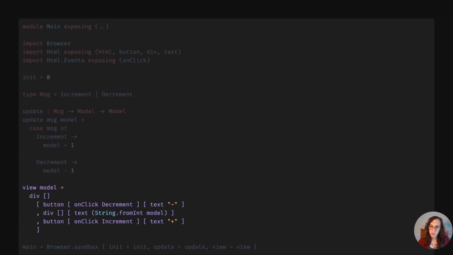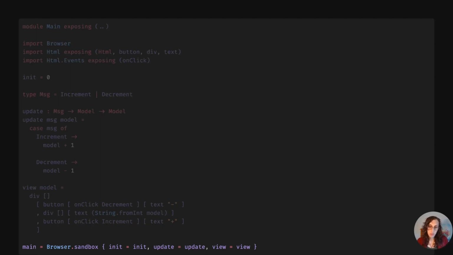And then there is an internal div that says text. And then we have a function call of String.fromInt to turn our model, which is a number, into a string, because you cannot render a number in Elm. It must be text. And then at the bottom, we actually create our application. So main calls Browser.sandbox. That is a function that creates an Elm application that does not communicate with JavaScript. And then we pass init equals init. So we're passing in our 0 as the initial value. Update equals update. And view equals view, which is the HTML that we were just looking at.